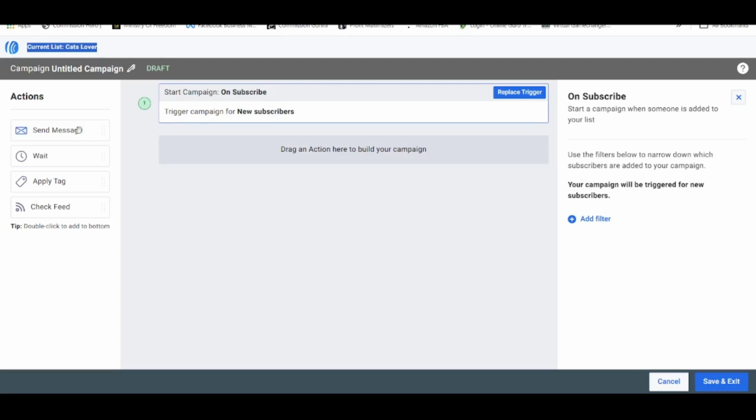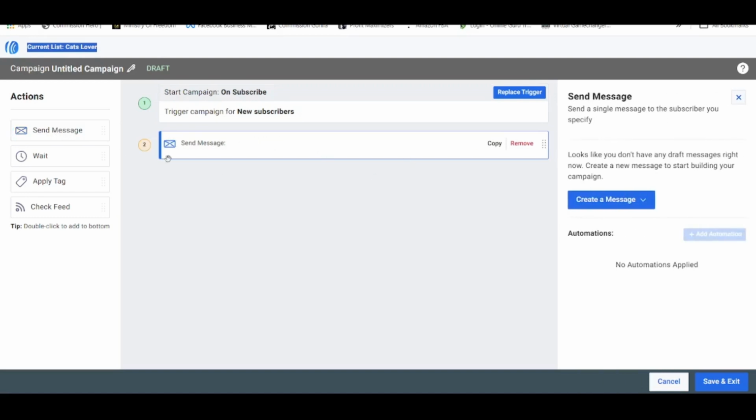Okay, so the first thing you need to do is to double click on this send message over here. Click twice. So you will see that this second element is appearing. Next step, click on create a new message, or rather create a message, and click on drag and drop email builder.